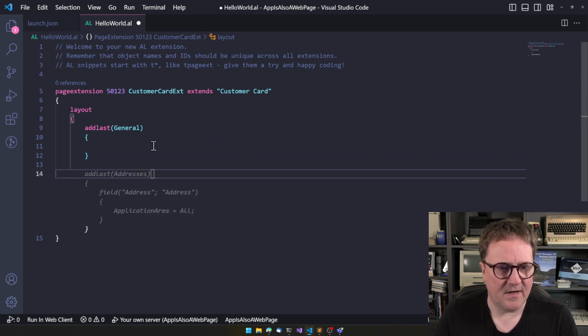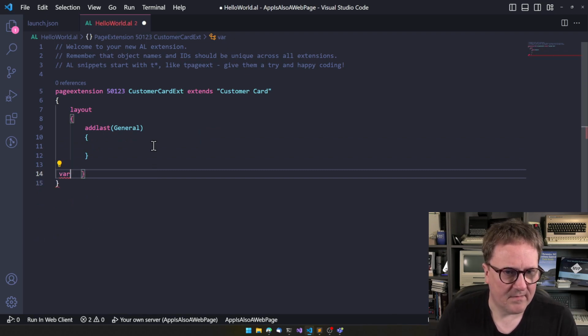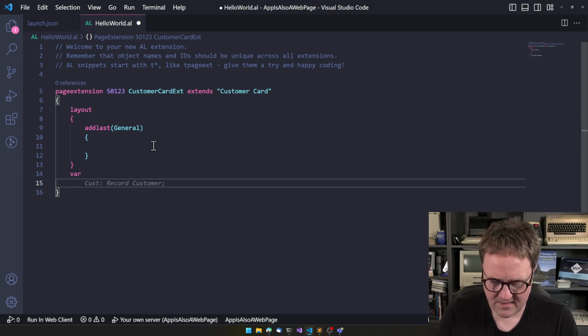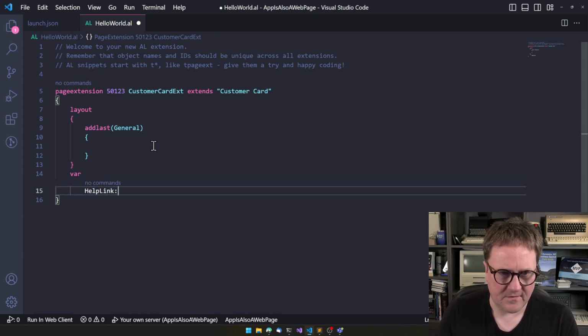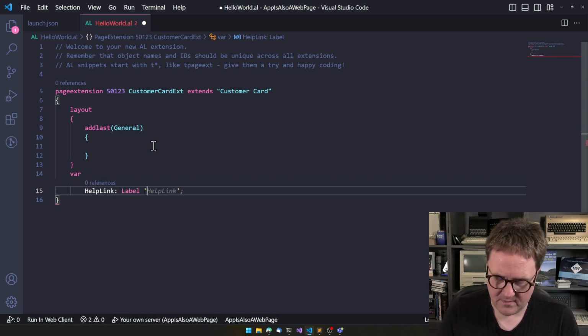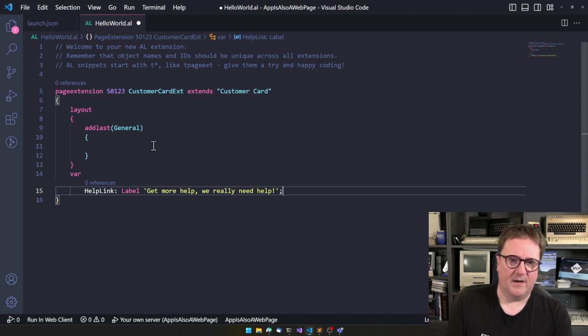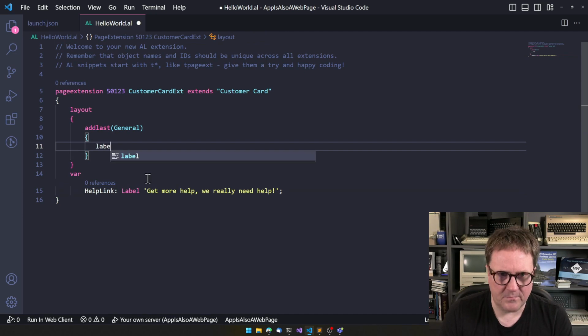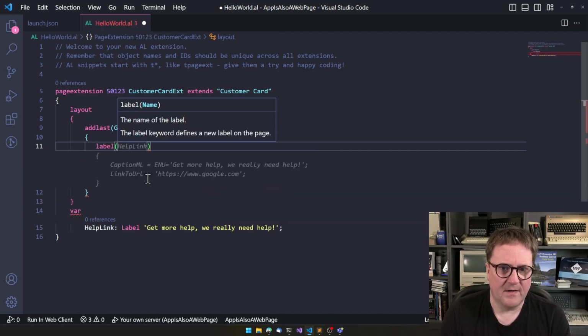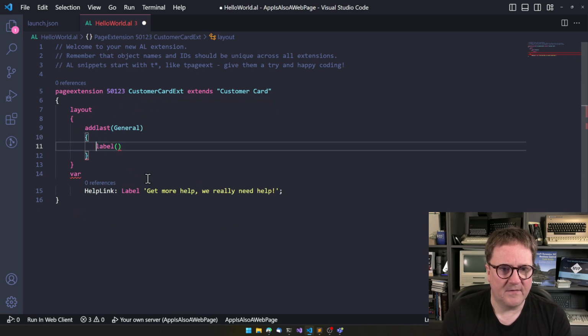The way it's done is that we create a help link, let's call that, and that has to be a label. Get more help, we really need help. That's a label, right? So we can insert the label, but you don't say label up here, because that would be too easy. The way we do this is that we add a help link control, and then we add the help link global here.